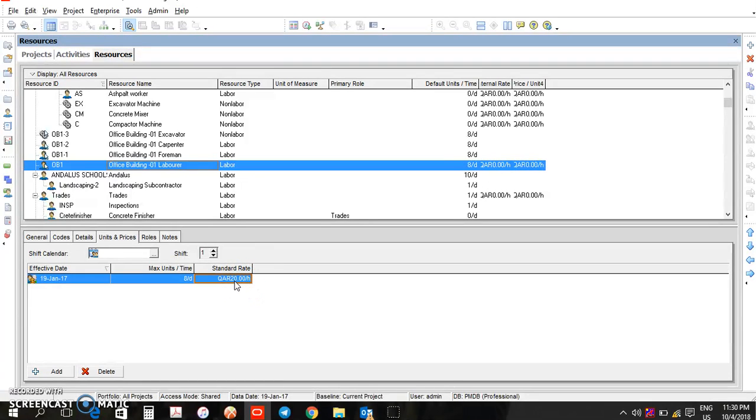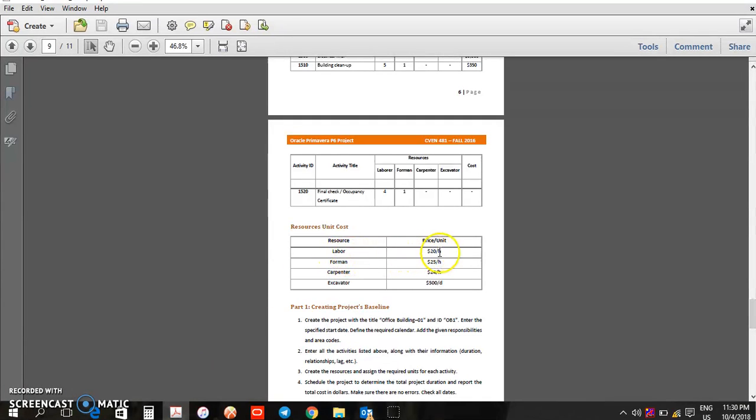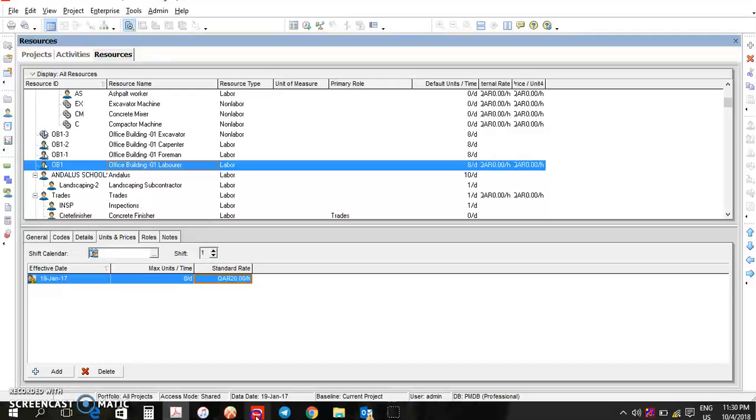Now, how much is it? Because my database on this is Qatari Riyals, so I'm using, for this trade, laborer. In this question, you see labor is $20 per hour, so I'm using it as 20 Qatari per hour. Now, don't bother yourself about how much the total is going to be, because Primavera is going to do that for you. Okay, now we've done that for labor.